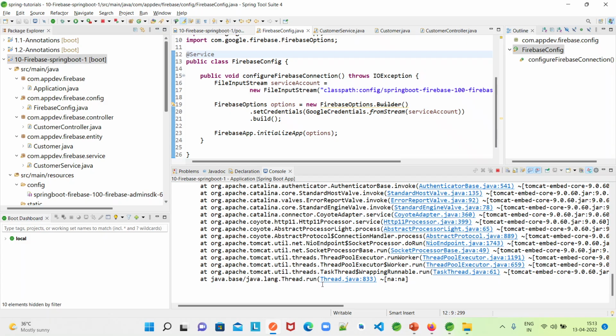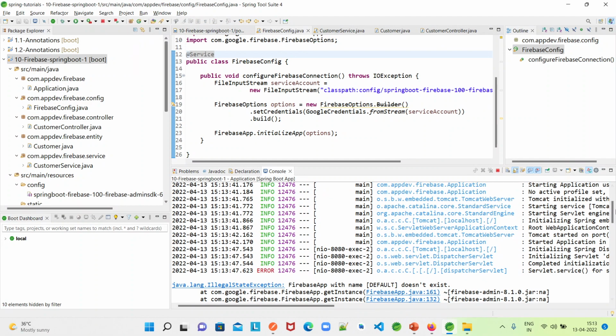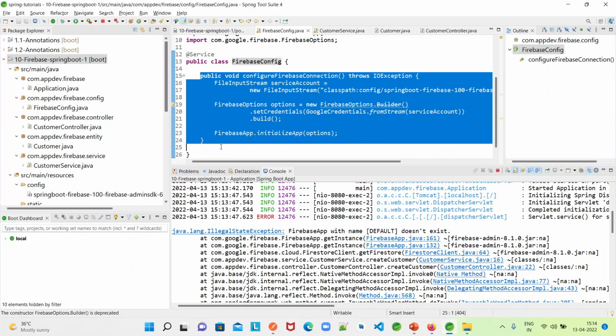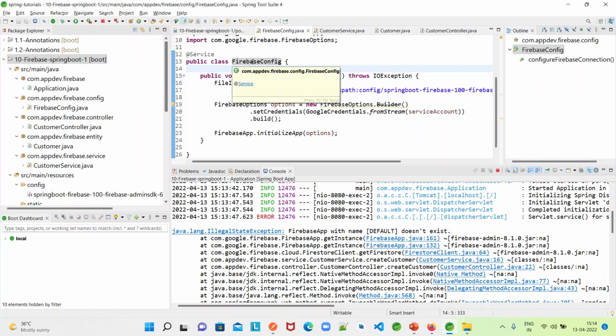Still I am getting the 500 internal server error because it is still picking up the default app. Whatever the app that is mentioned in my JSON file is not being picked up. So the bean for this class is being created, but this method is not being executed. So I want this method to be executed after the bean is created for this class.